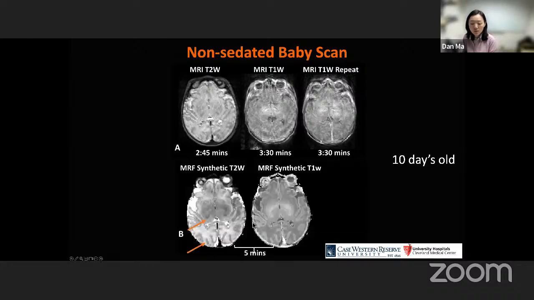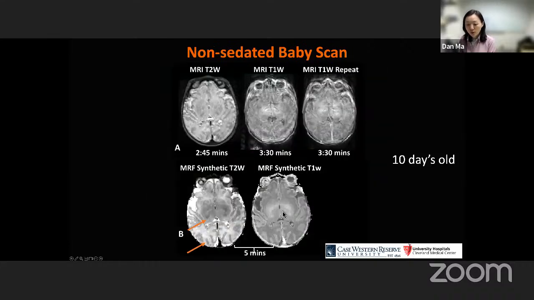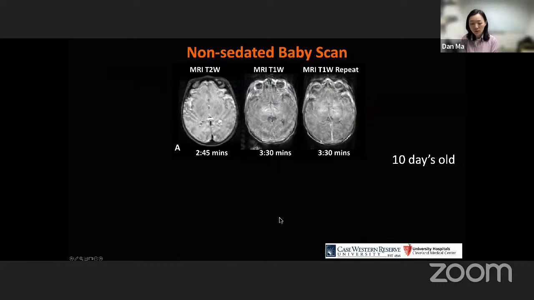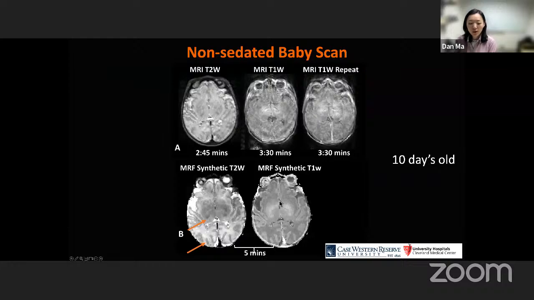So this is the same subject who had this MR fingerprinting scan. And after the scan, we synthesized the clinical weighted images and directly compared the image quality with the clinical MR. Now, there's no motion artifacts at all.